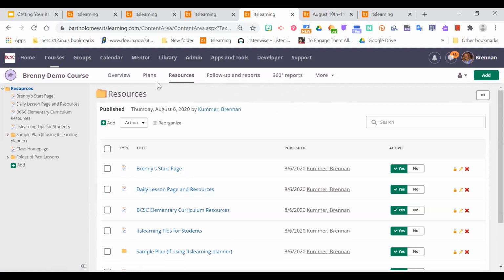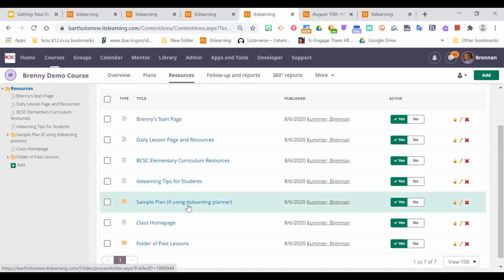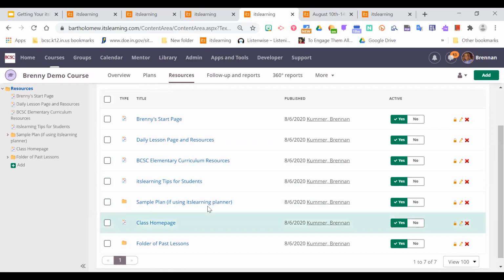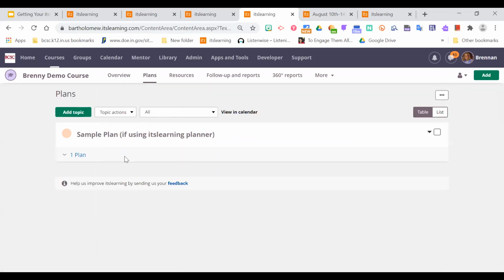So Planner is the other way you can organize your course on itslearning. If you got into your course and are looking around in your resources tree, you're probably like, why is there a folder that's called sample plan? And the reason why we put that in your course is it's not something you have to use. It's an option. This is the other way of rearranging things. And we put that in your course so you can see what the planner looks like.